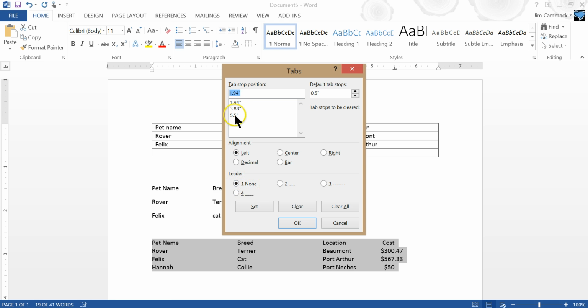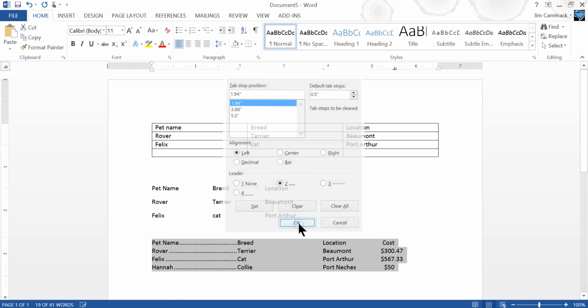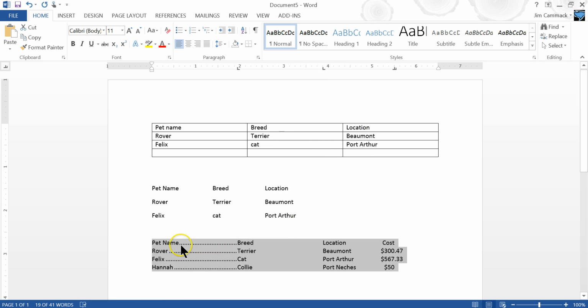I'm going to go ahead and I'm going to click on one of these. I'm going to select the one at 1 inch, 1.94 inches, and I'm going to change it to another type of leader. This is called a dot leader right here. So I'm going to change it from none to a dot leader, and watch what's going to happen down here. Oh, I've got to click OK. And notice it inserts dots between pet name and breed.